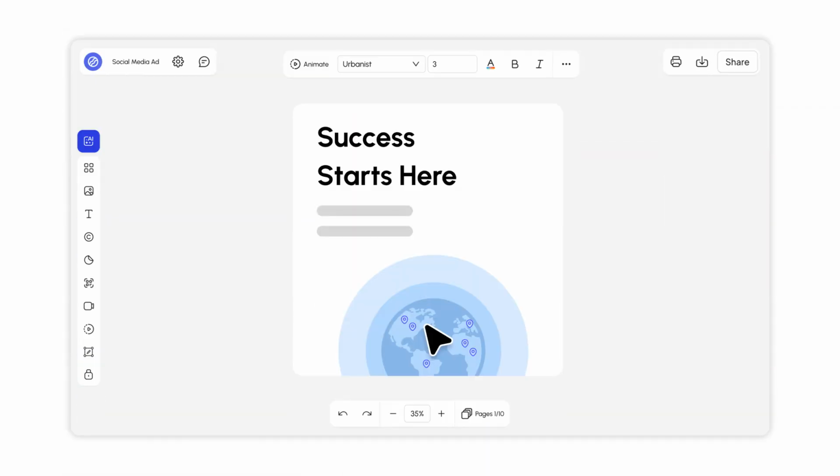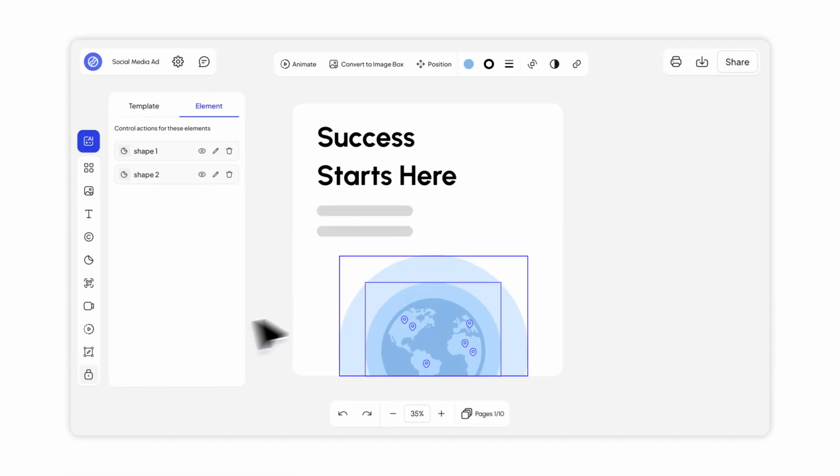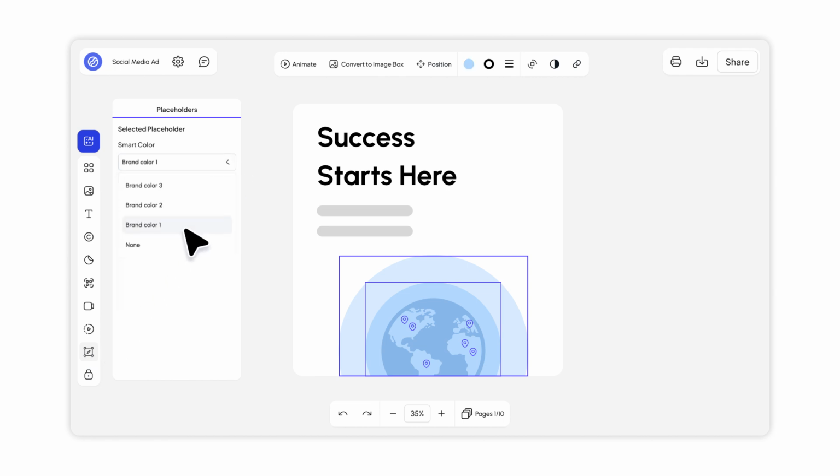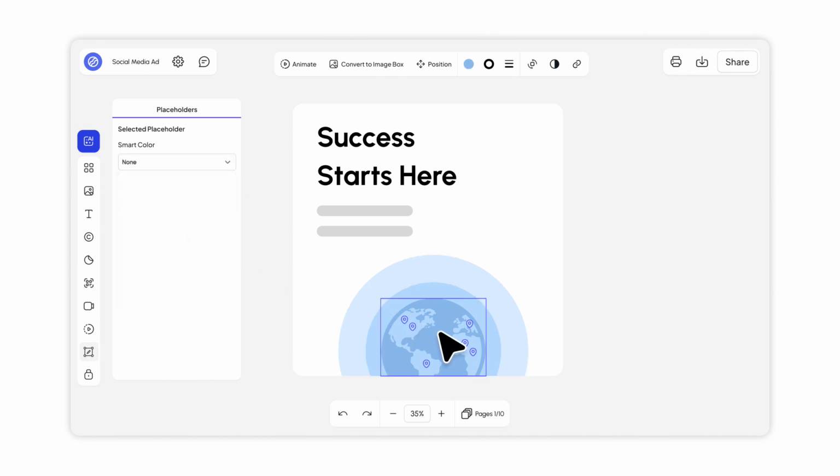For a more dynamic automation, keep the objects as separated SVG elements. Simply set your color placeholders to make automation possible.